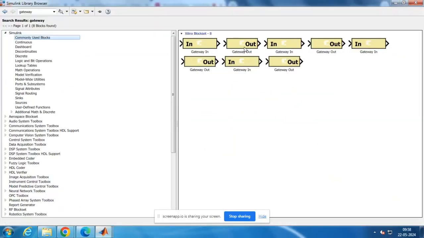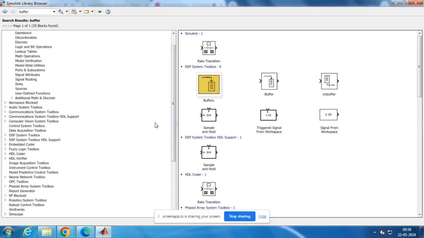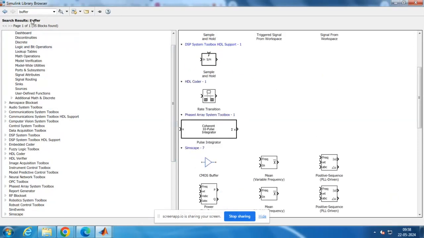Now we will be coming out of the Xilinx to check the output. So again we will need a gateway. This gateway is used to give the signal from Xilinx to the Simulink environment.